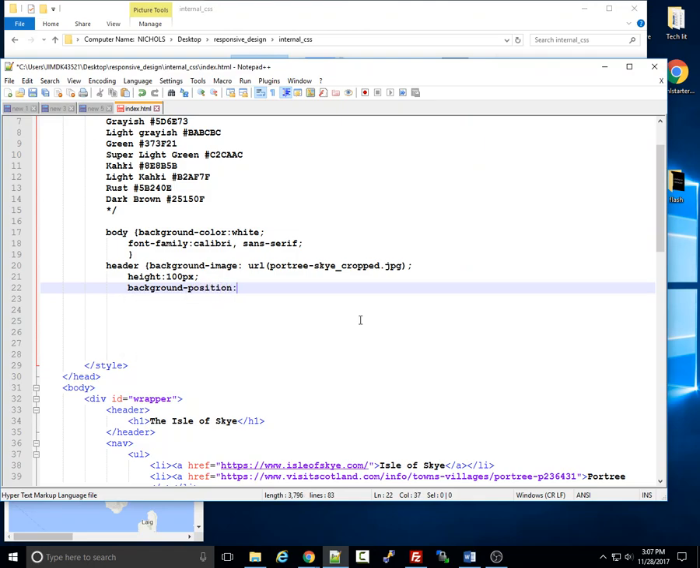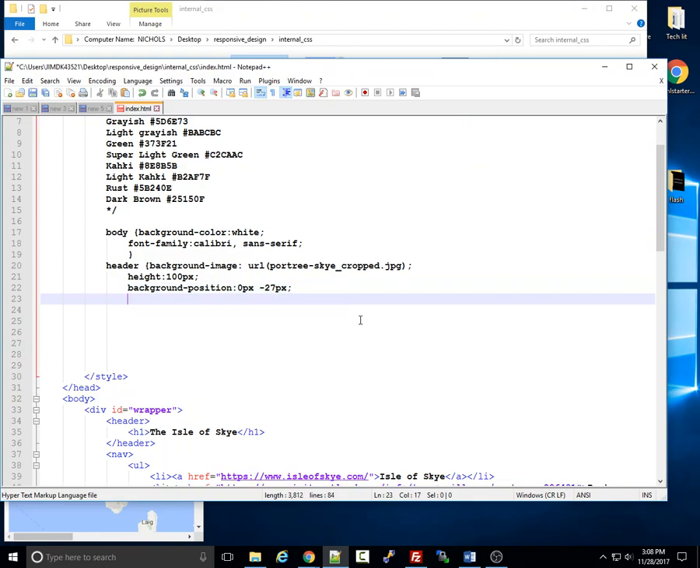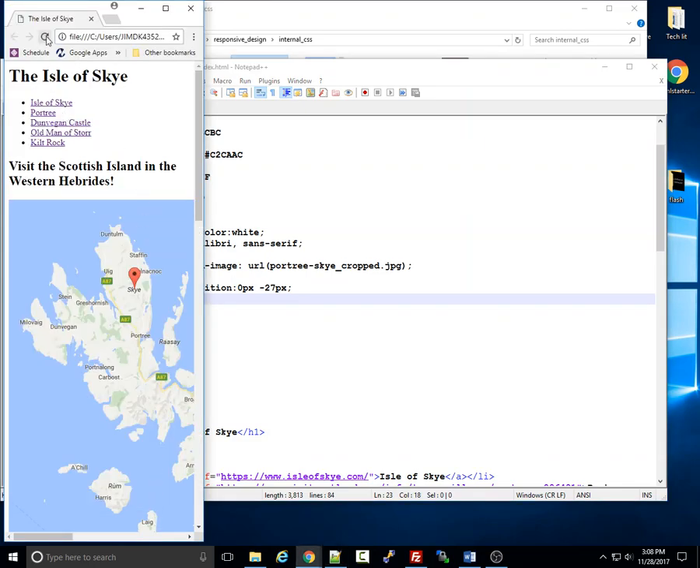Okay, so left and right, I want it to start at 0 pixels, which is the normal place it would start. But then what I want to do is scroll the image down towards the vertical middle of the image. And through some previous experimentation, I landed at -27 pixels. Basically, that means within the header, the image is going to kind of crop down 27 pixels. All right, so let's take a look at what that looks like.